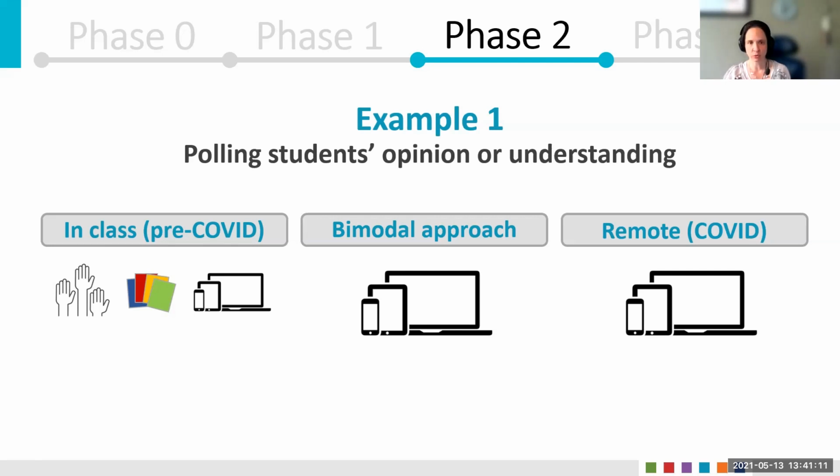Most, if not all, students have access to at least one portable device. And so the students in class can participate synchronously, as can the students at a distance. They can also participate synchronously.